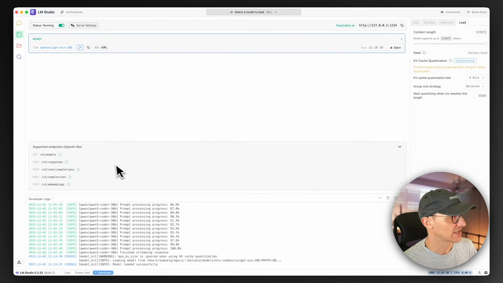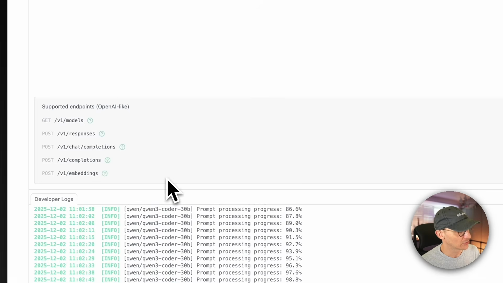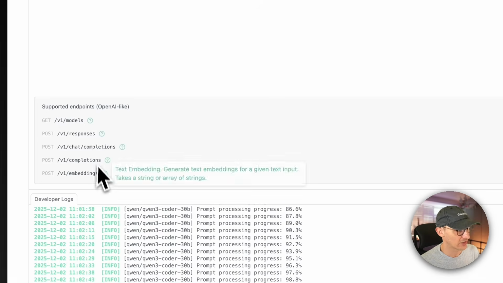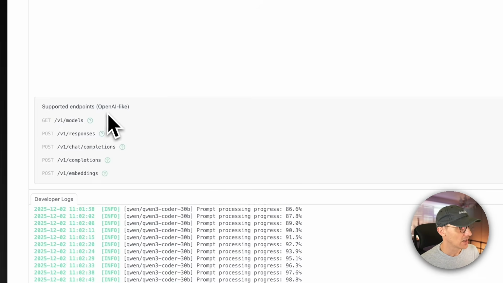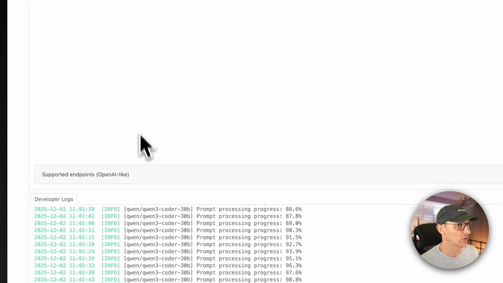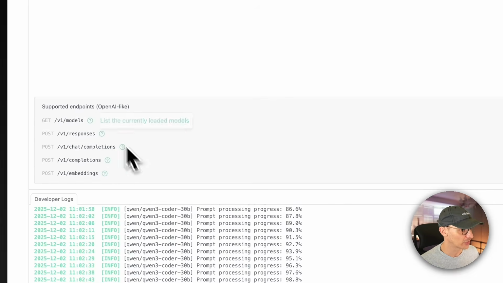Now, the other thing I'm taking note of is that LM Studio will tell us the paths that it's capable of supporting, and it's registering that it's an OpenAI-like, which kind of makes sense because we're using an OpenAI model, but this is just something to take note of in case it uses something different.